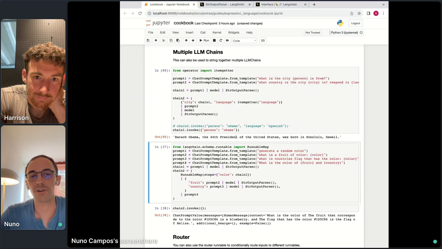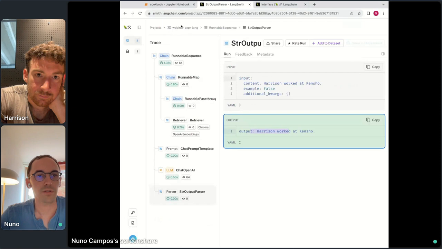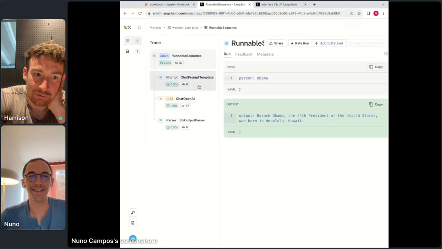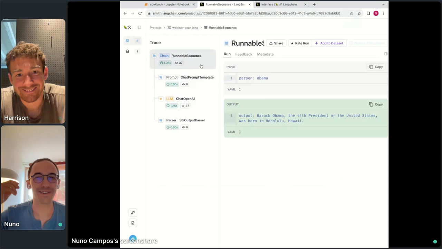So we go and check it out in LangSmith. It's very verbose, by the way. It's not just giving you the city. It's giving you a whole sentence. Yeah, exactly. So we could chain it into some other model to cut the verbosity down.